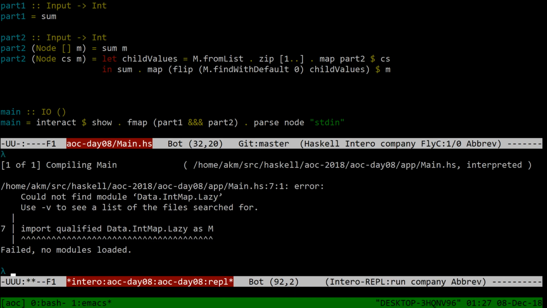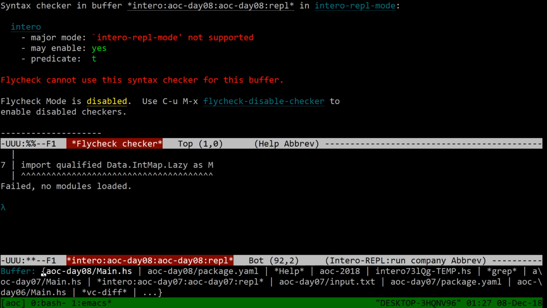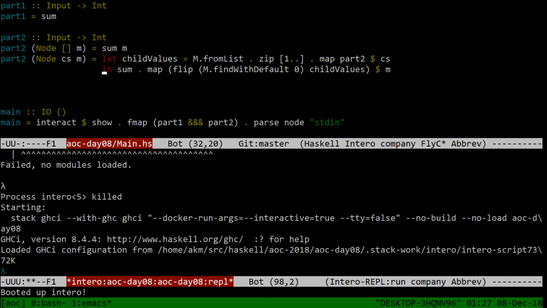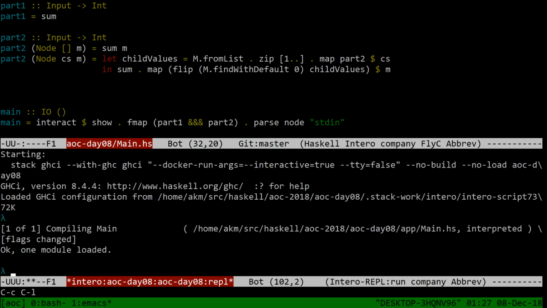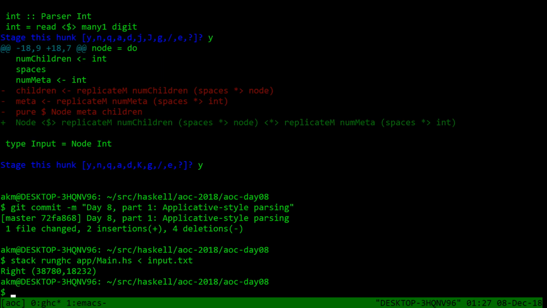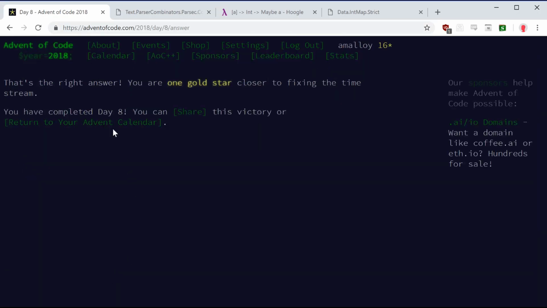Import qualified, yeah, well, that's just like your opinion, man. Oh, not in this, oh gosh, not in that. No. Turn off Intero mode in the REPL. Yeah, I just wanted to Intero restart, actually. Great, so that all compiles. And we got a number, great. That's the right answer, lovely.